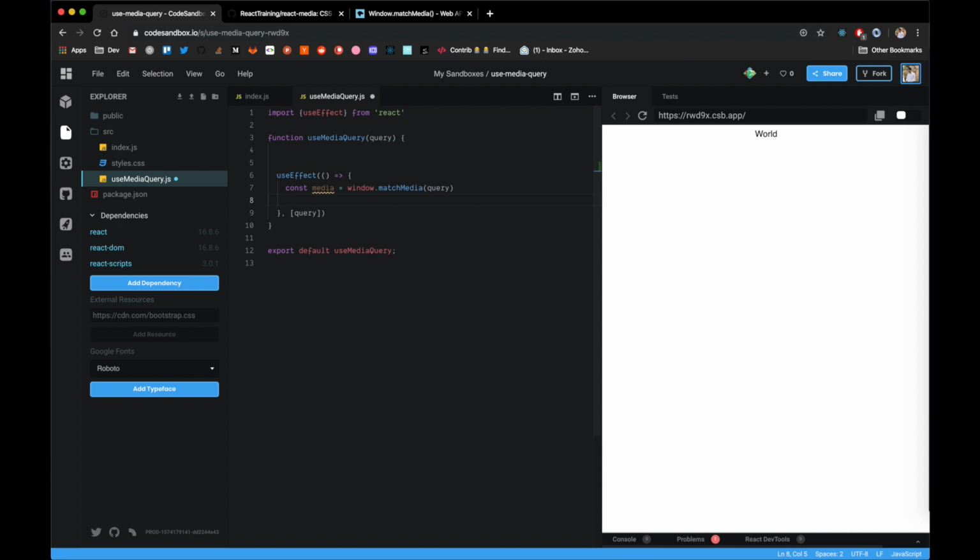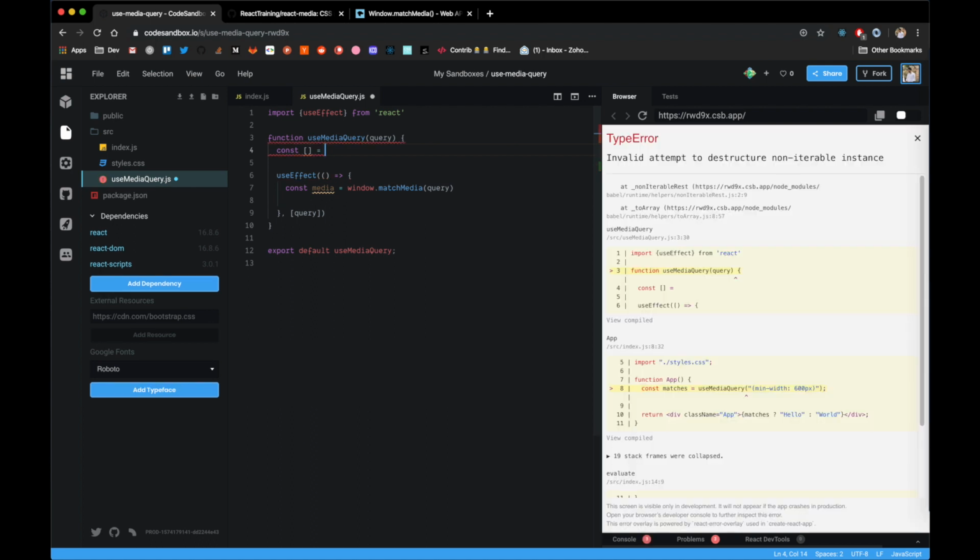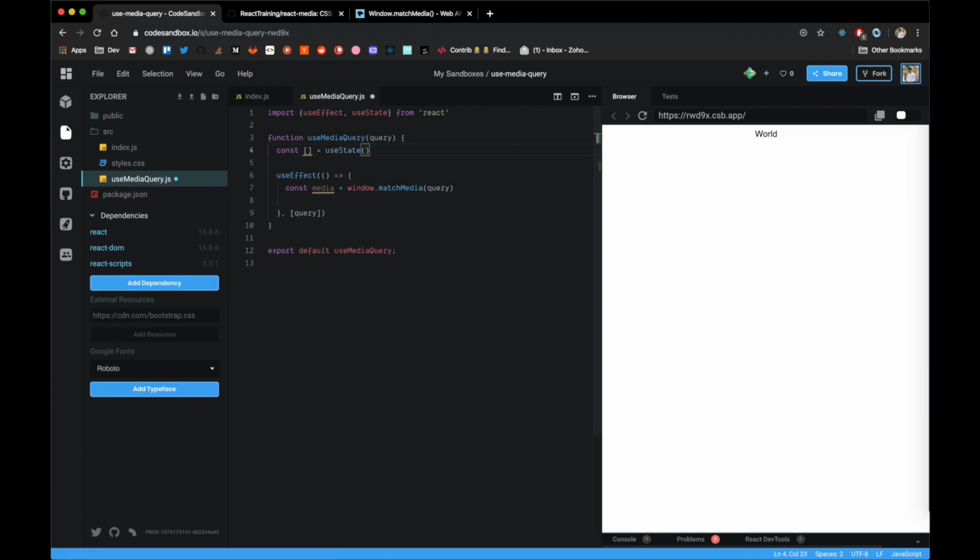So we're gonna get that in a piece of state. So let's import useState from React as well, and then by default it's going to be the value that it matches. So by default, defaultMatches equals that. Typo. Matches, defaultMatches. Cool. And now from here we're gonna get matches, setMatches.